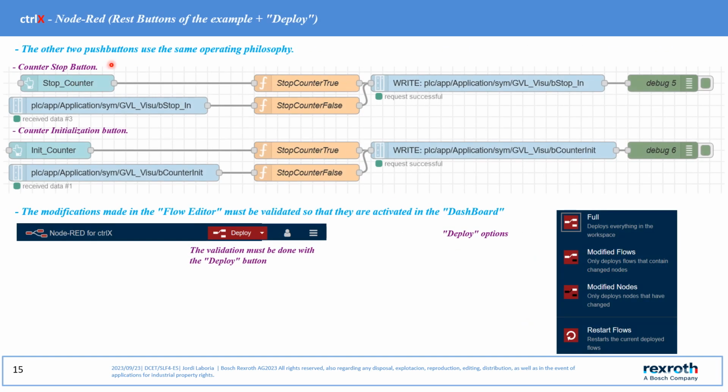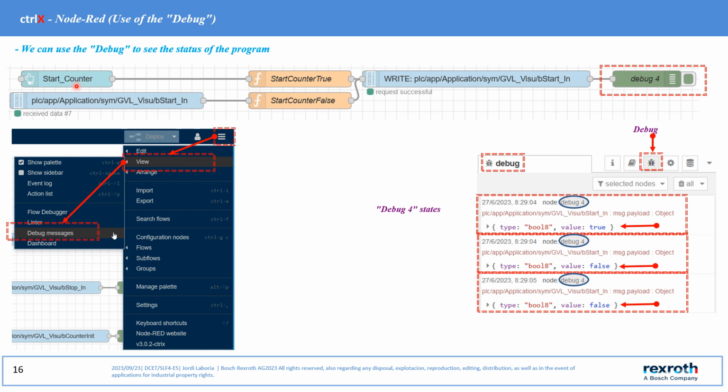The philosophy used for the other two push buttons is exactly the same, as can be seen in the image. Once everything is ready, or if any modification has been made, it must be validated by activating the deploy button. In this image you can see the list of deploy options. Finally, there is a particularly interesting function that allows us to see the status of the variables using the debug function.